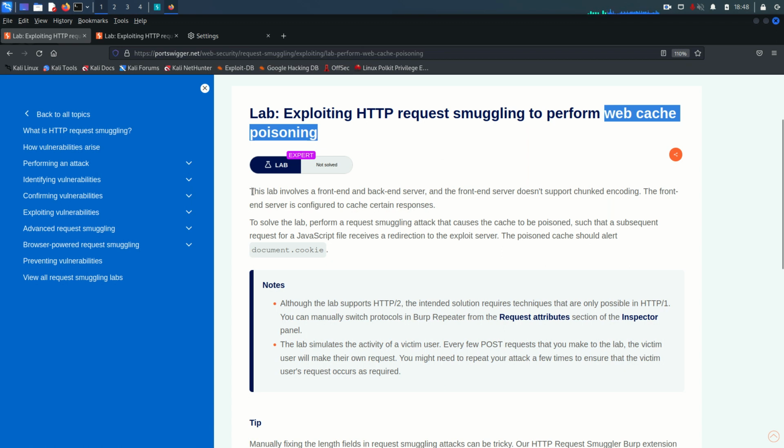So here in the description, it's saying this lab involves a front-end and back-end server, and the front-end server does not support chunked encoding. That means the front-end server will interpret the content length. The front-end server is configured to cache certain responses. That we need to see, because this is where the web cache poisoning exists. So we will see that in a minute.